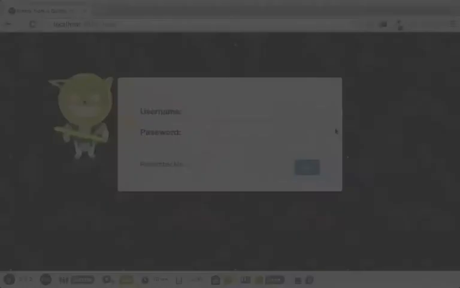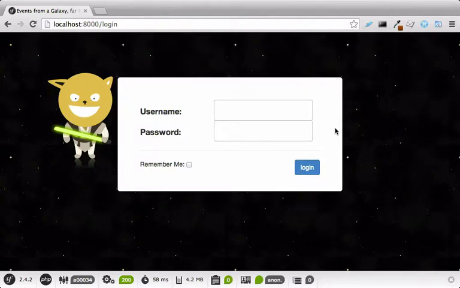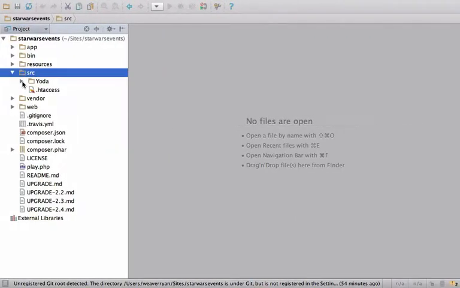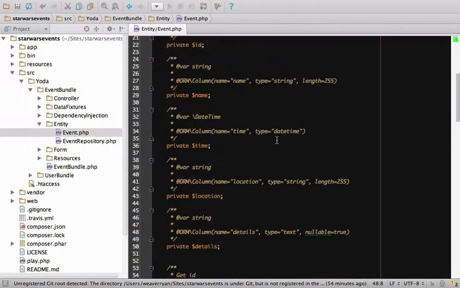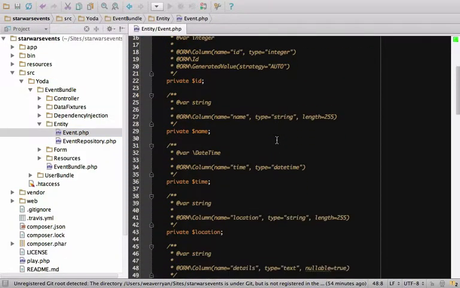Right now, if I create an event, there's no database link back to my user. We don't know which user created each event. To fix this, we need to create a one-to-many relationship from user to event. In the database, this will mean a user ID foreign key column to the Yoda event table.